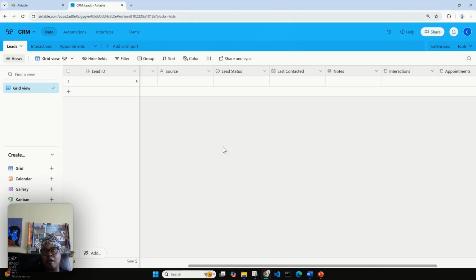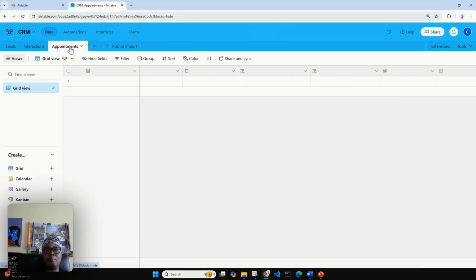We discussed just the power of Airtable in being able to streamline business processes, enhance your client communication, and also improve the management of your client data and any integrations that you have. We went over all of the tables that are set up. Remember, this is the CRM, this is our base, and the tables we have within that base are leads, interactions, and appointments.